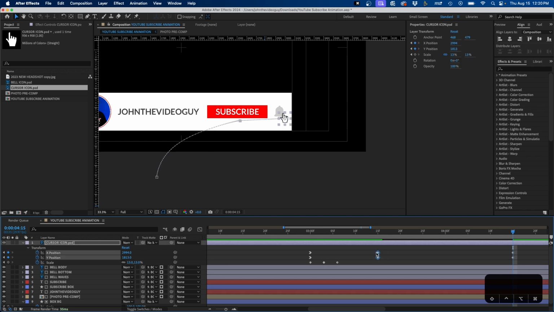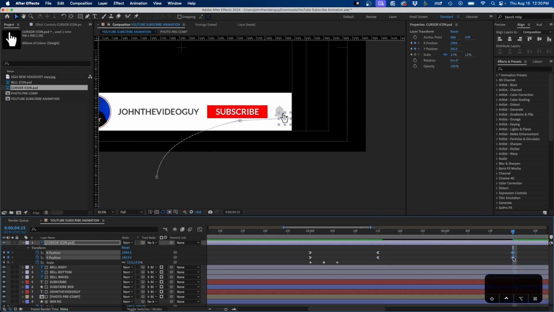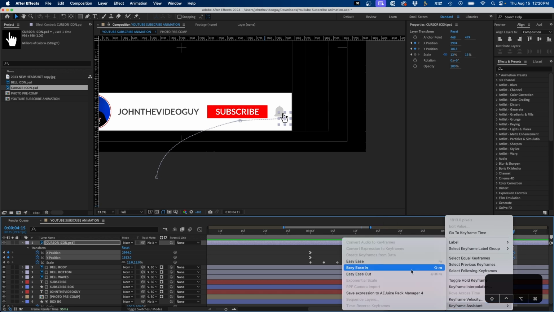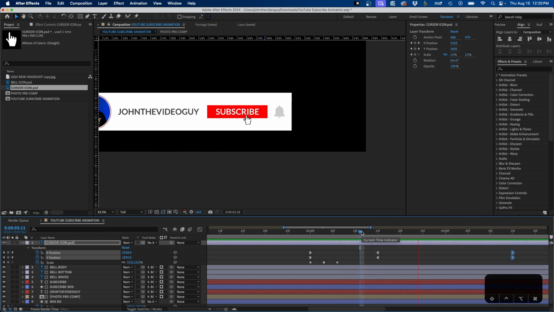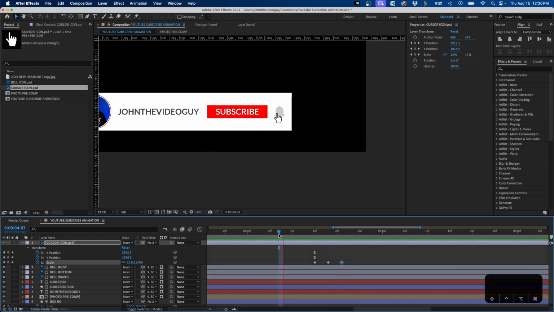And then once again, we can select these keyframes and add some easy ease to them. So I'm just right clicking, adding some easy ease. That way it's a little bit more realistic of a motion. Then here we can once again animate our scale, go forward 3 frames. Once again, turn it down to 10, go forward 3 frames, and go back up to 13%. So it looks something like this. And right here, we can animate it off.